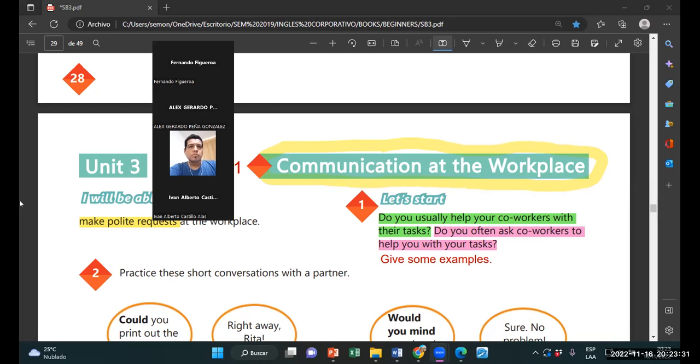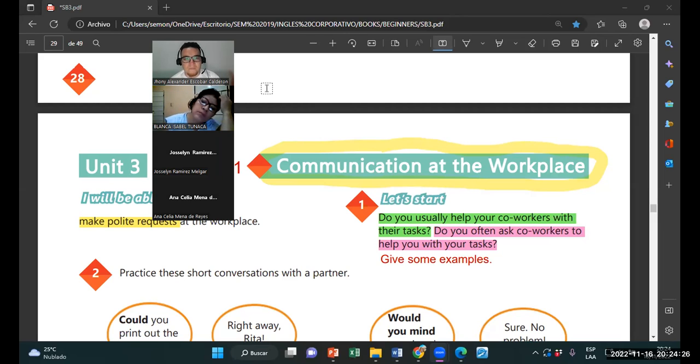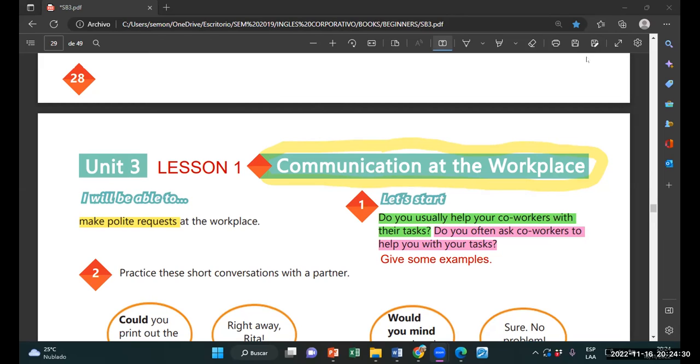Okay, what about Rodrigo? Do you often ask coworkers to help you with your tasks? Yeah, I usually help to move some sound equipment. Sound equipment. I usually help to move a sound equipment. Okay, good. So, definitely we work in a company, we work as a team, so we help others and we receive help from others.